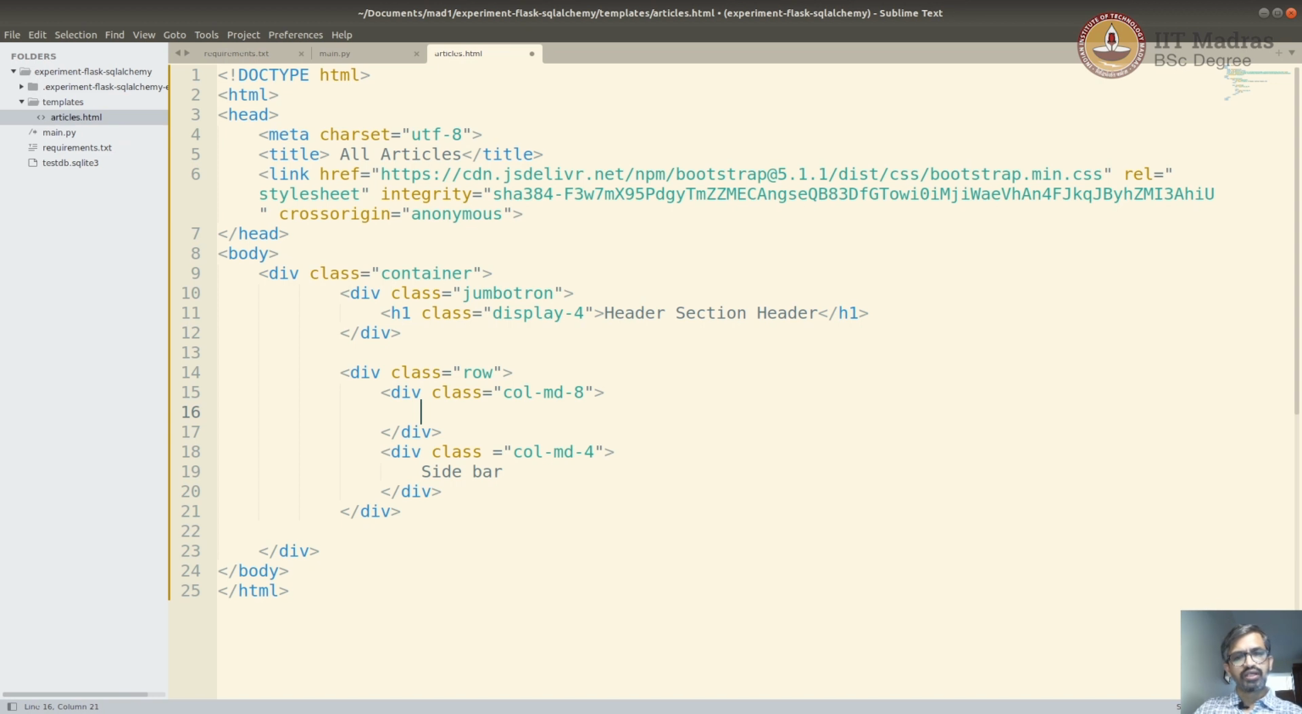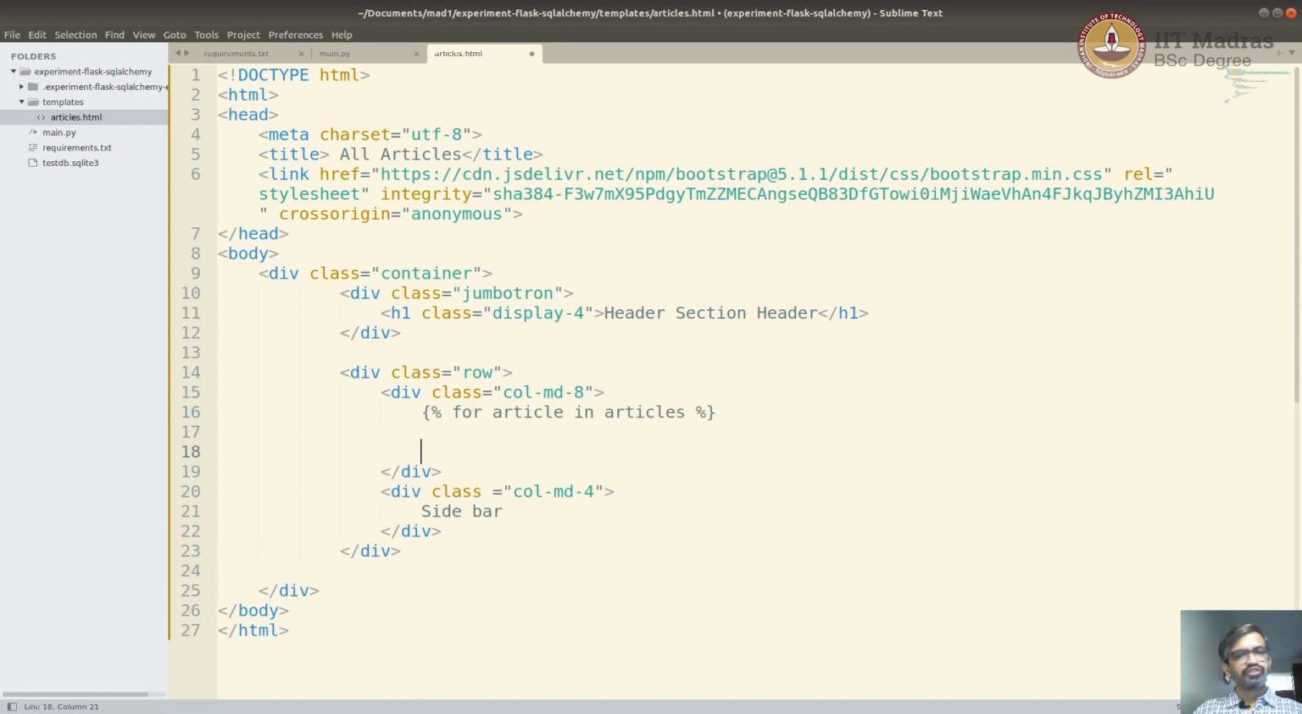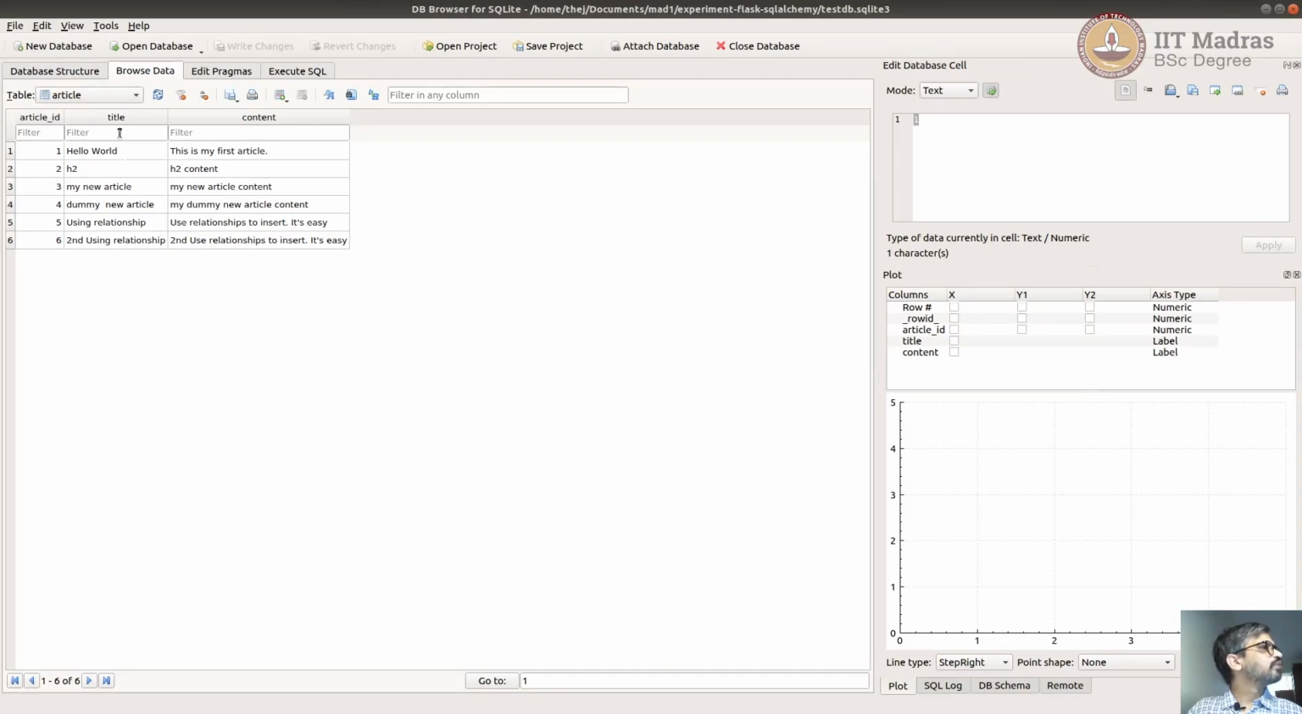You would have already seen it. You can just use a for loop, the Jinja for loop, and then iterate through the list. Now we are iterating through articles and getting an article. Now I can just print article title and article body. Let's see the column name. So it's title and content, right?